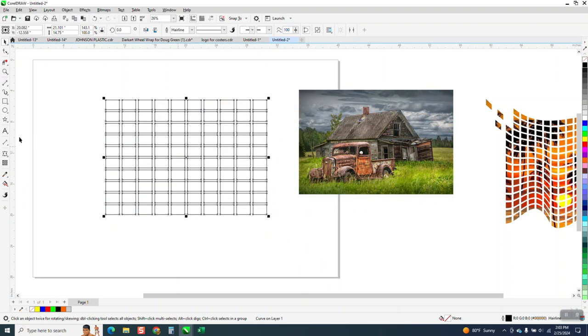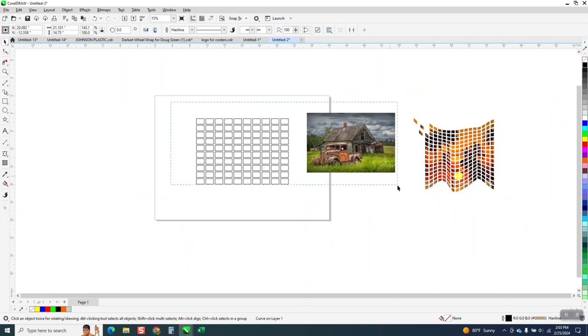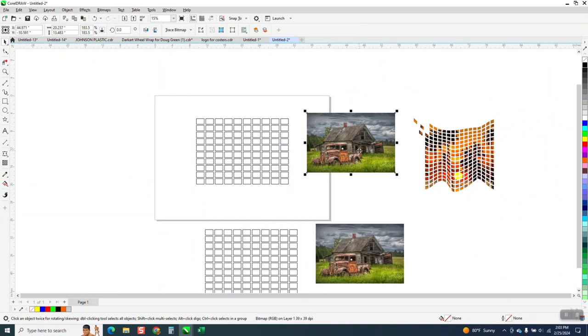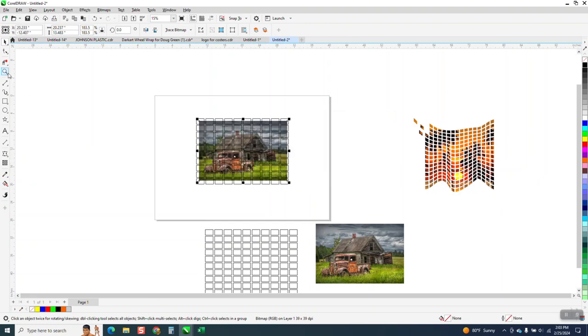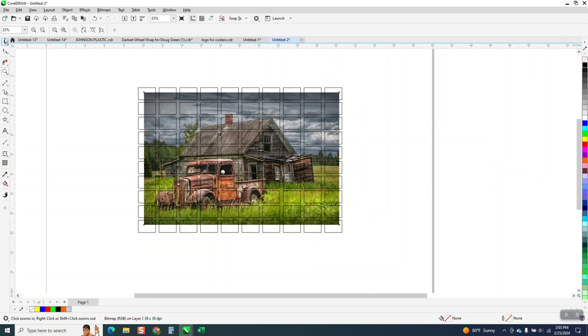That's pretty good. Now you could just do this. Matter of fact, let's just do it. Let's make a duplicate of both. Put them down here. Let's bring this one into our deal. We need to be able to see the boxes through our picture.